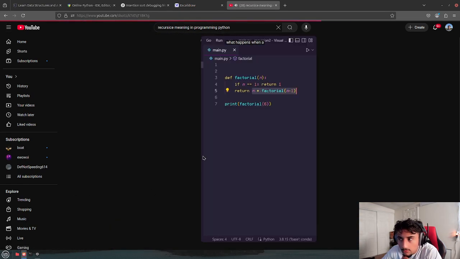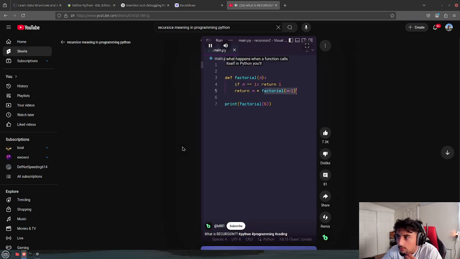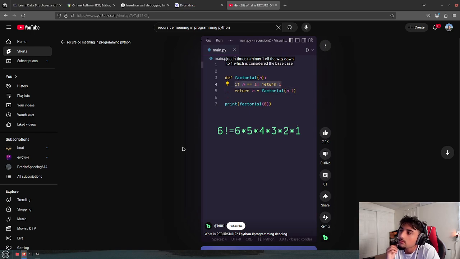What happens when a function calls itself in Python? You'll see here inside the function factorial, we're calling factorial. This is called recursion. If we want to take the factorial of n, it's just n times n minus 1 all the way down to 1, which is considered the base case. But until we satisfy this base case, we have to keep multiplying n times n minus 1.